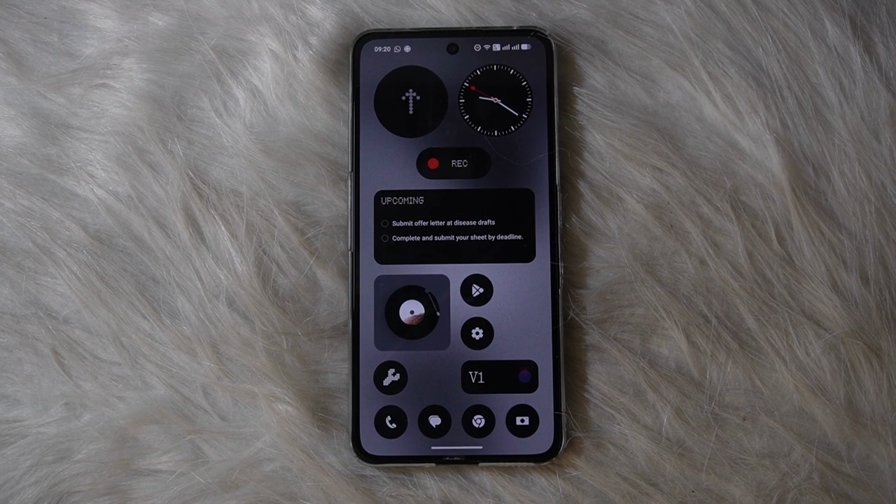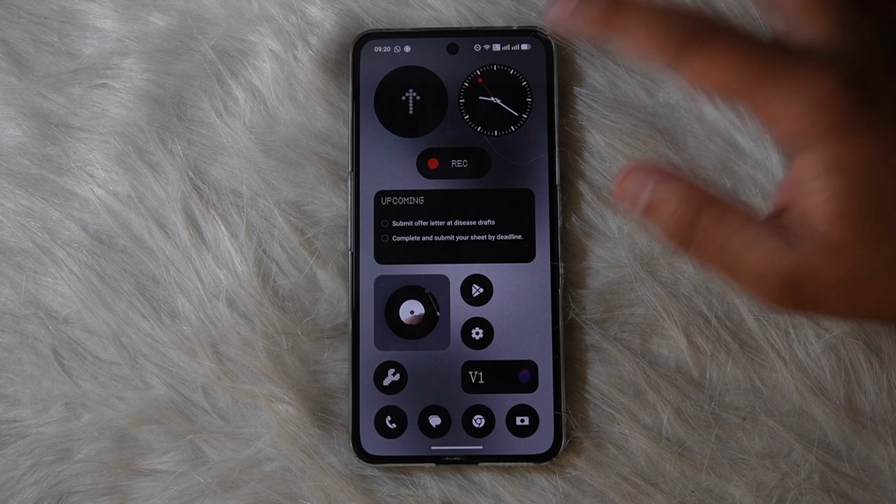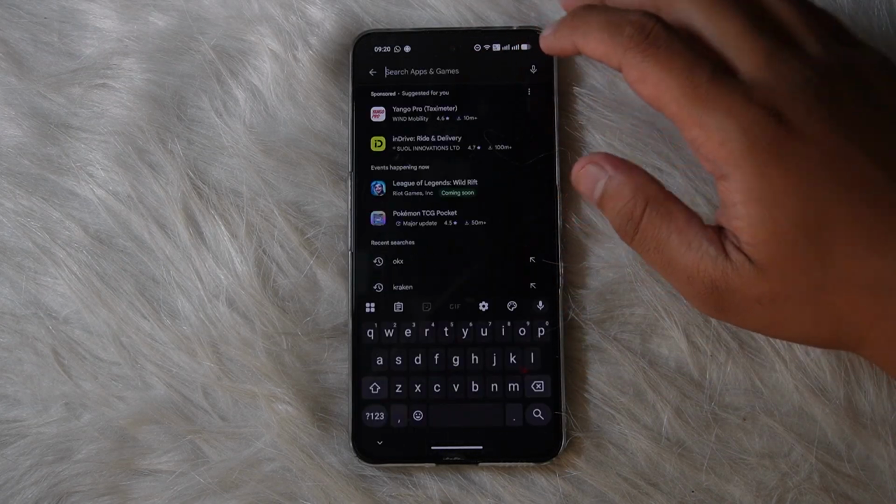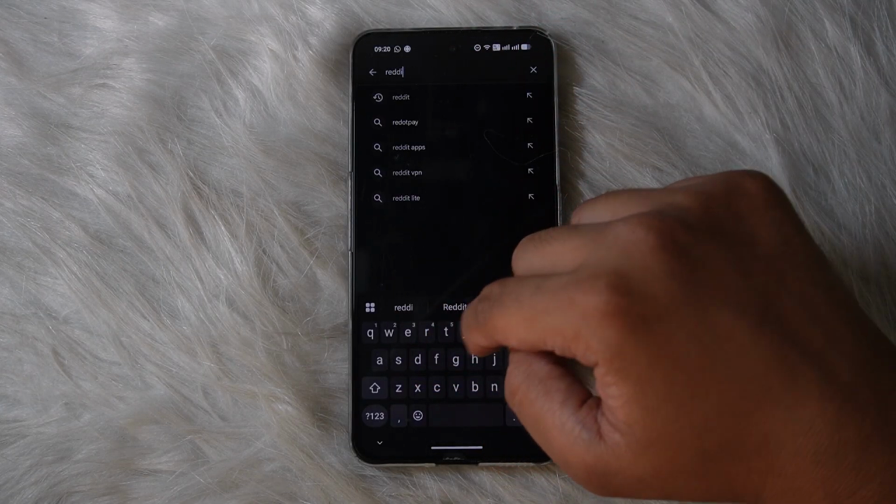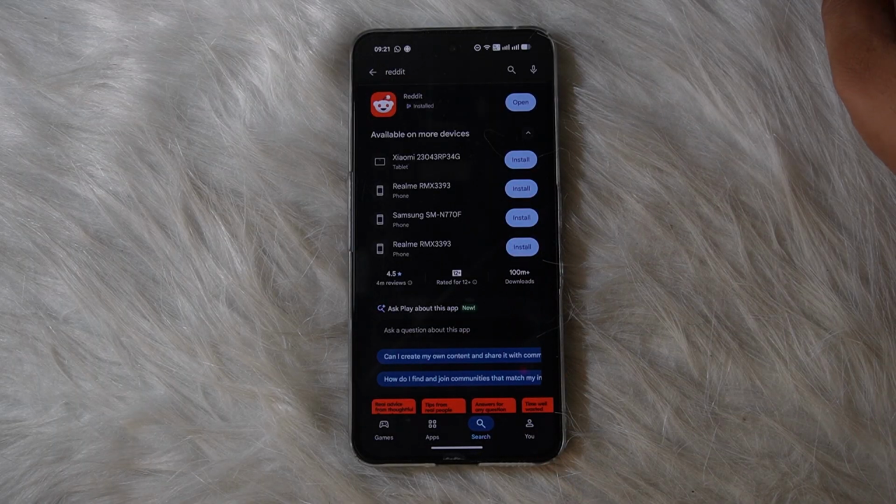Today's video is going to be about how to set up Reddit for the first time in 2026. For that, the first thing that you'll have to do is open up Google Play Store on your device, and then in the search bar you must simply type in Reddit. Then hit Go or Enter on your keyboard and then hit the install icon right next to Reddit.